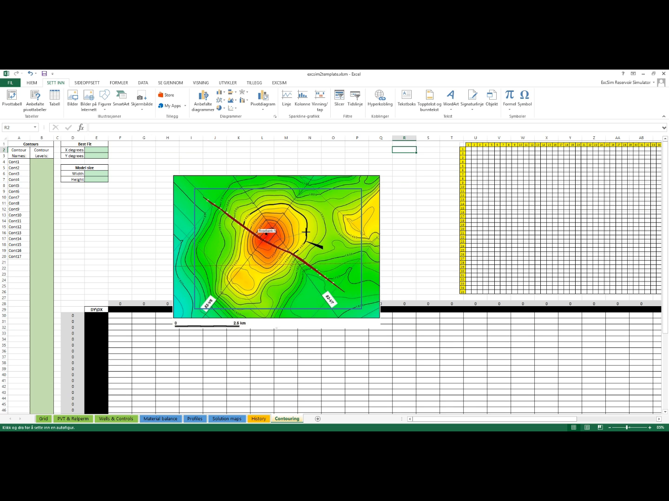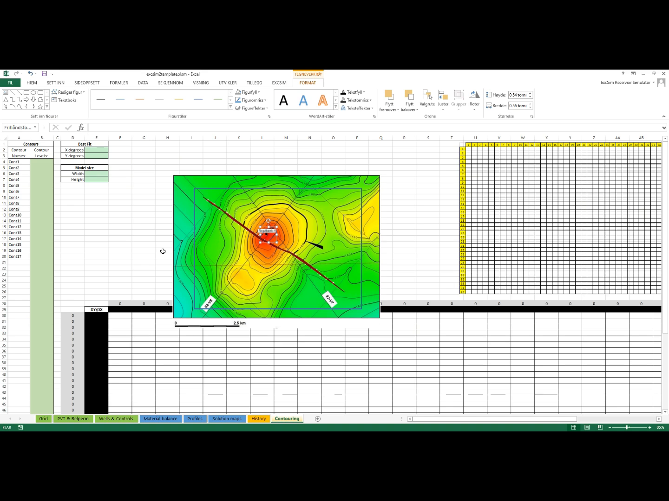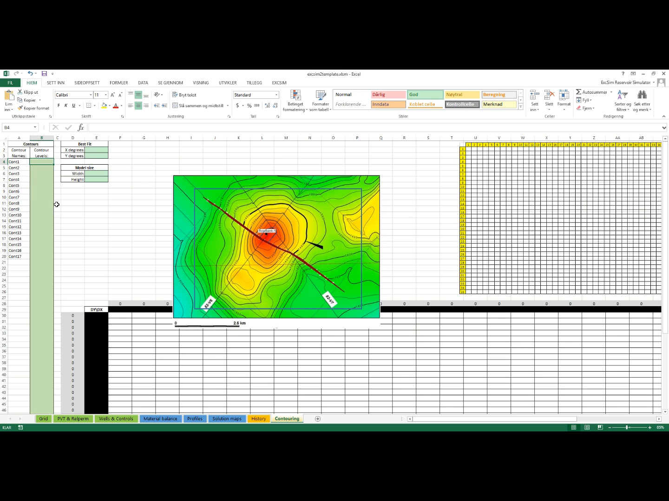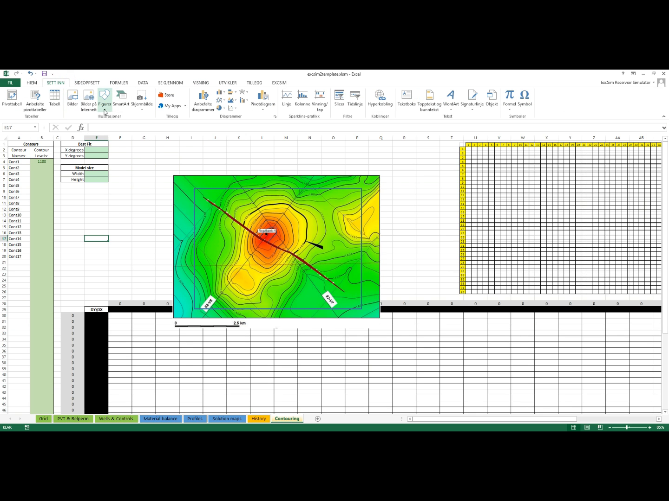And when I click the escape key, it will finish it. Now the first contour is the 1100 contour, so I enter the 1100 contour there. Also what I need to do is select the contour and give it a name, cont 1, which means contour number 1. So I can just continue with the next one.